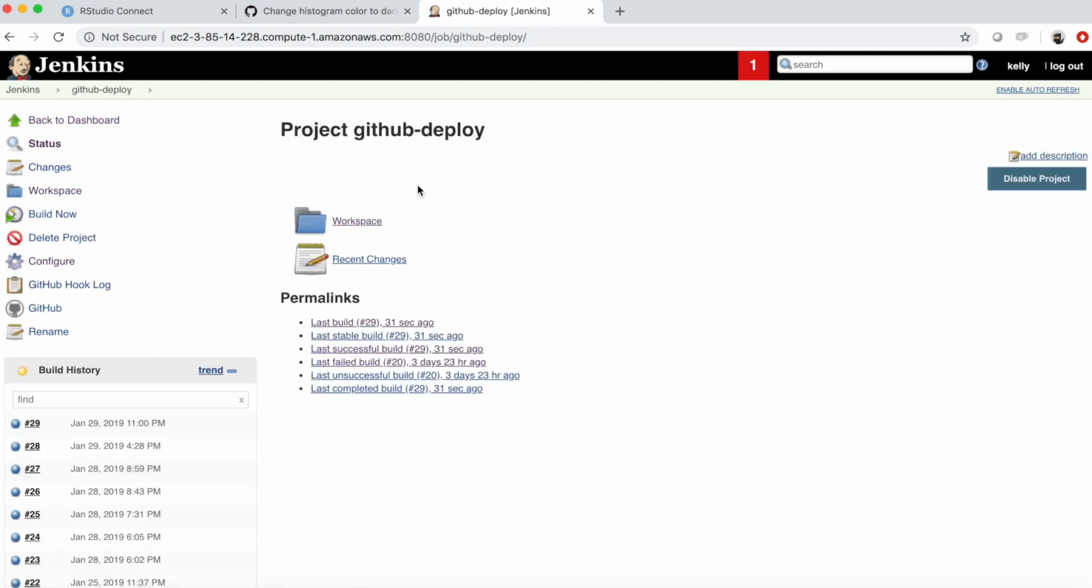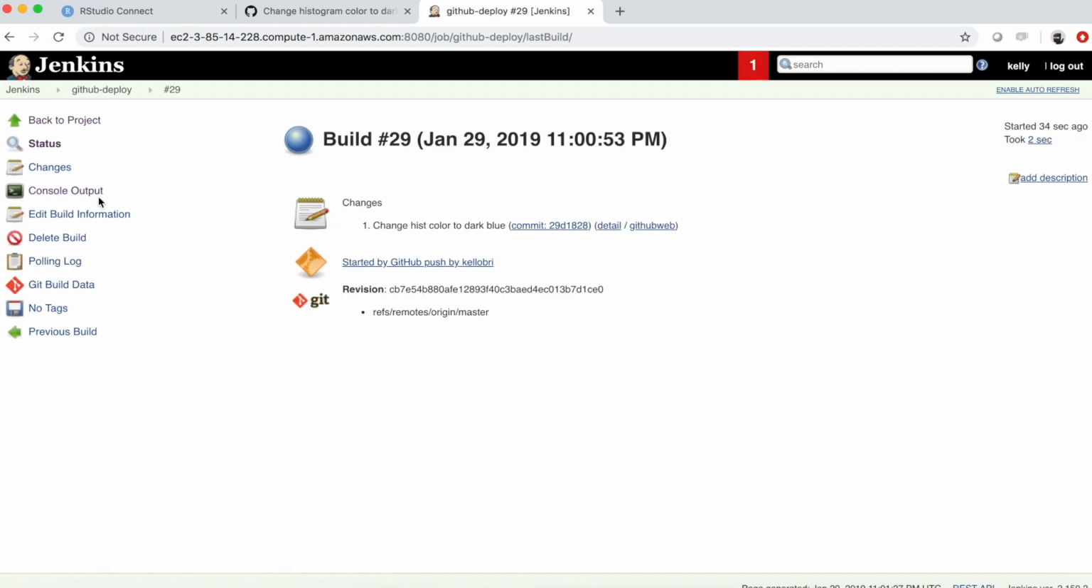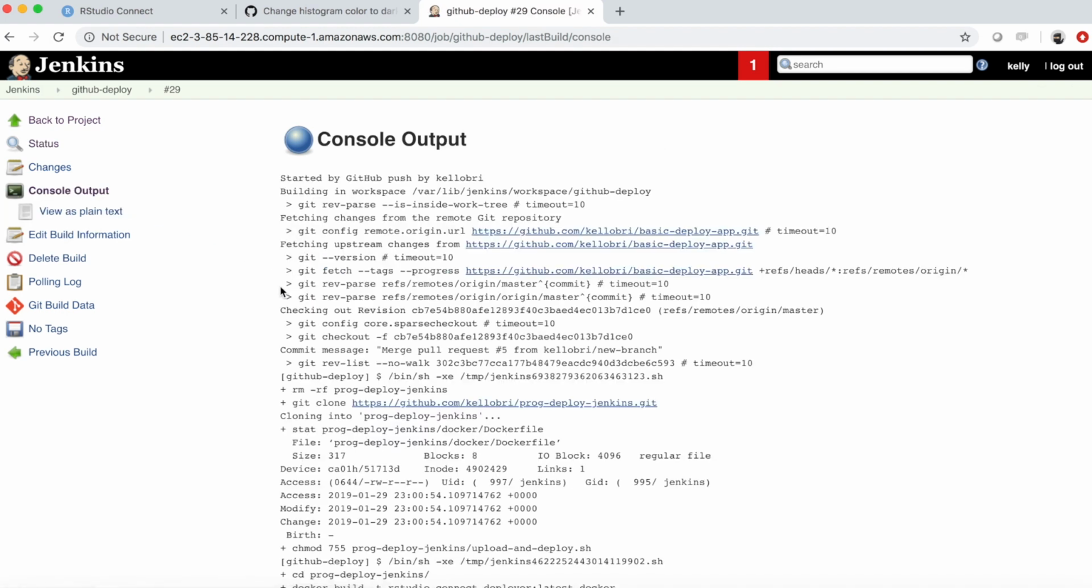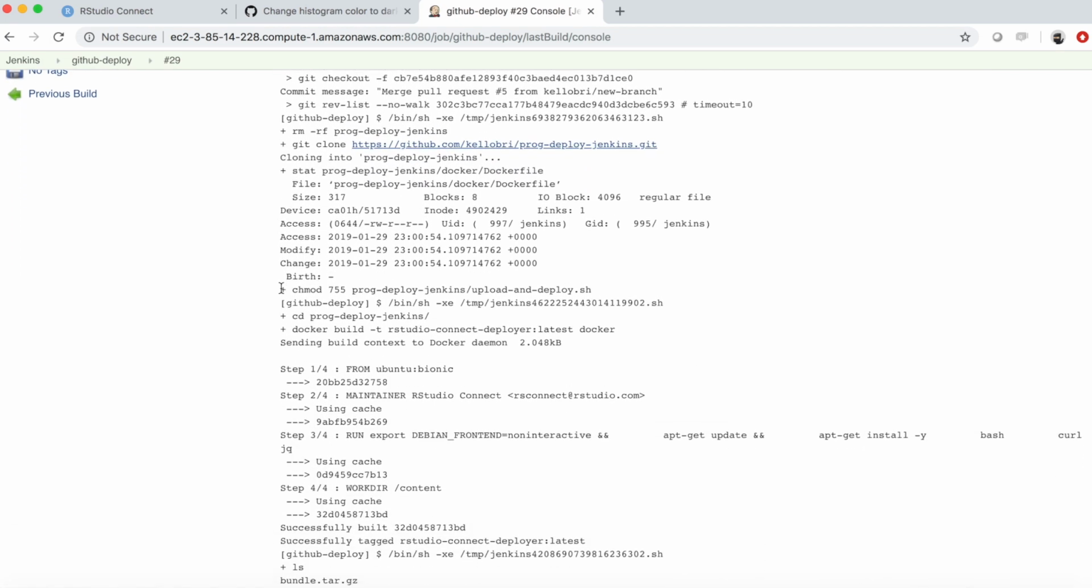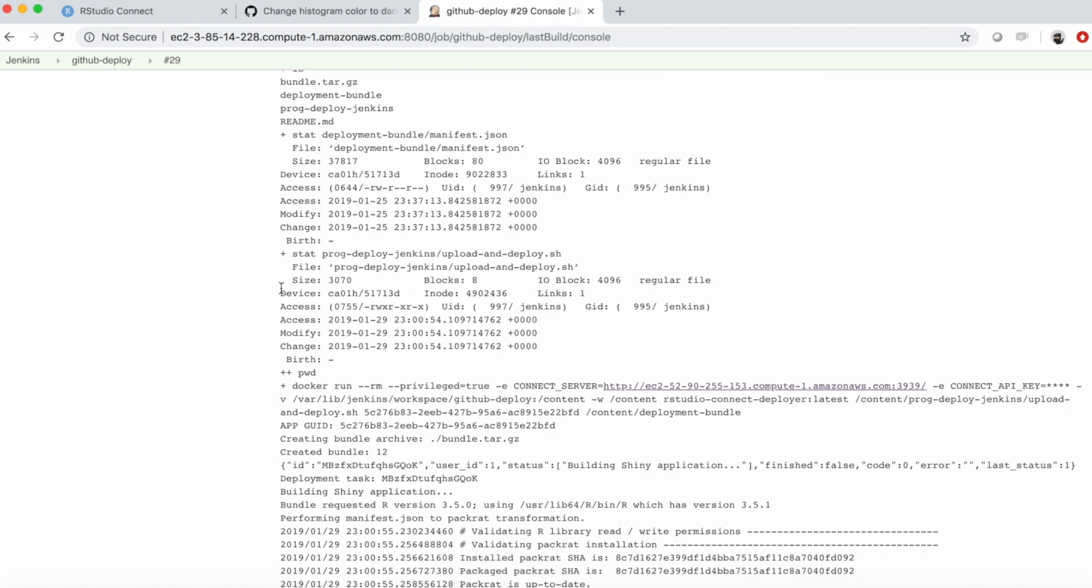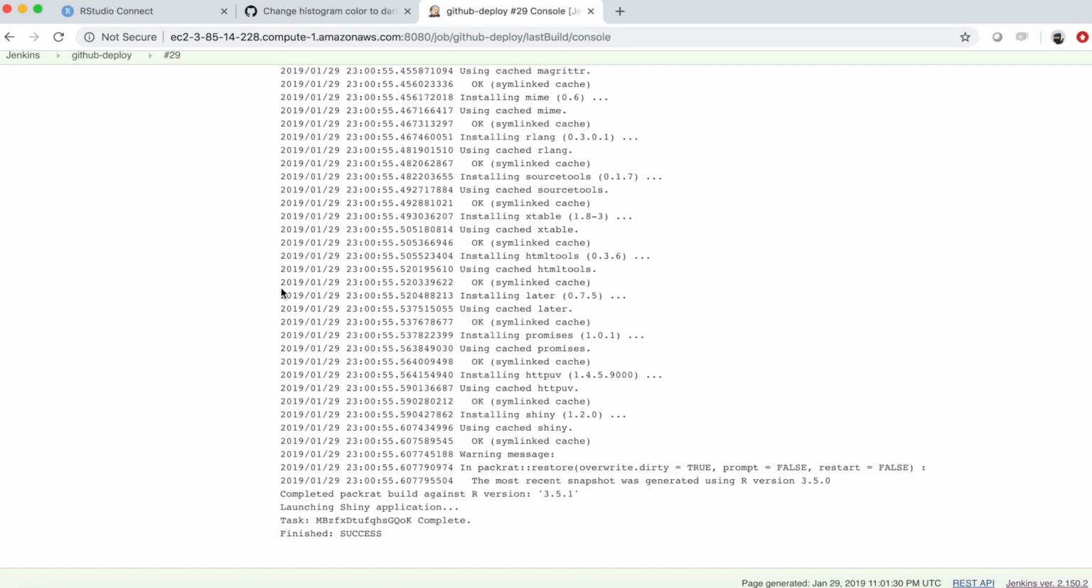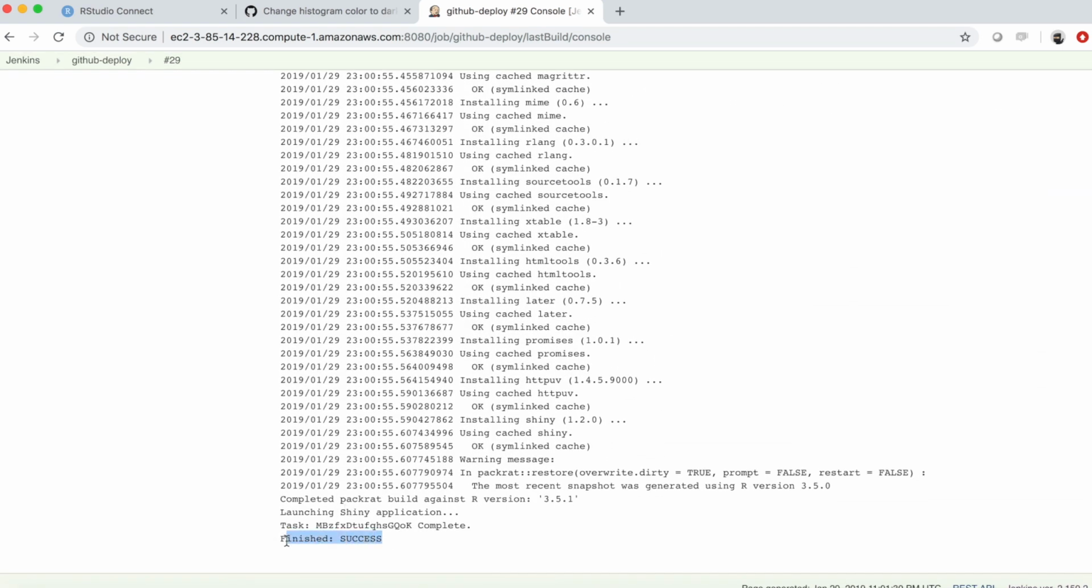Go back and show you real quick some of the things that you can explore in Jenkins based on each build. If you're interested in looking at what happened, you can always go into your console output in Jenkins and investigate each job. You'll see here that we had a success.